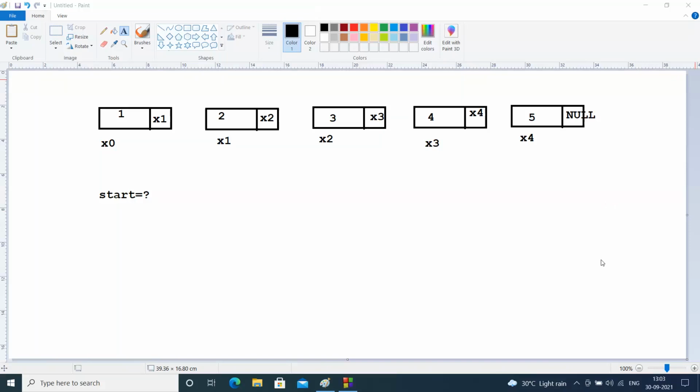X0. Okay. And if this is the queue and I want to go to the next element, how will you do it? What will be the code for that? If I want to go to X1, the next element in a queue, what lines of code will you write?